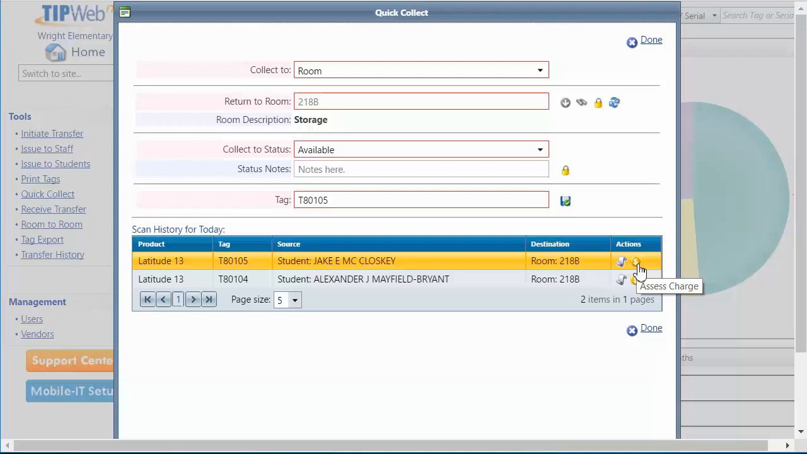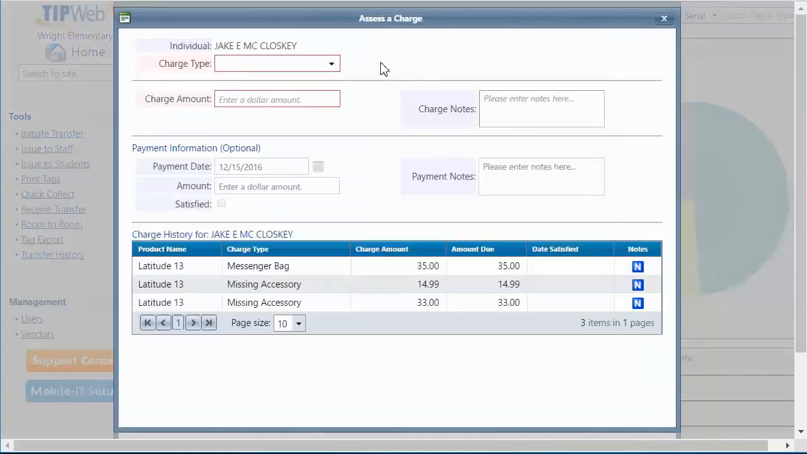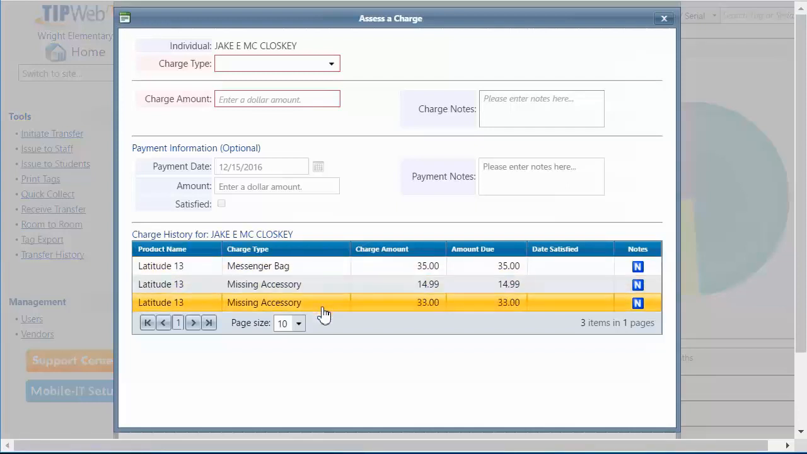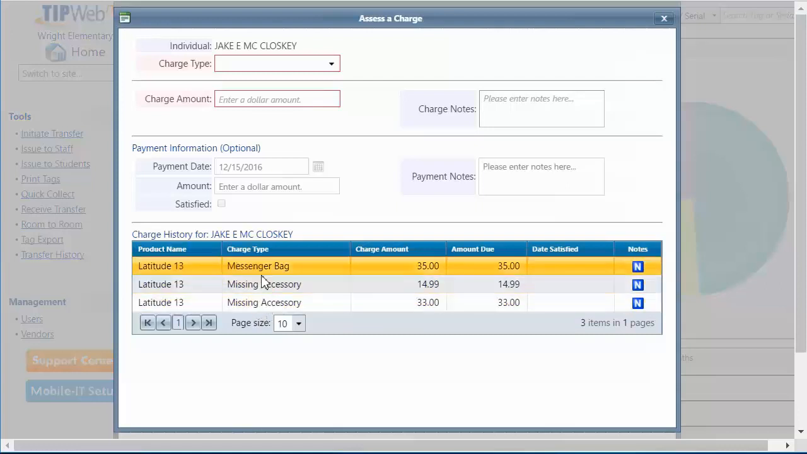Now, if you would like to review the charges, click on the Assess Charge icon. Clicking on the icon will take you back into the Assess a Charge window. At the bottom, beneath the blue grid header, we'll list the charges. Note if the charge says Missing Accessory, it was generated automatically by your district settings. Again, the charge that we had to add will list the actual charge type.